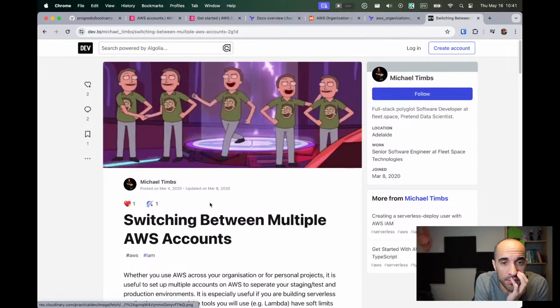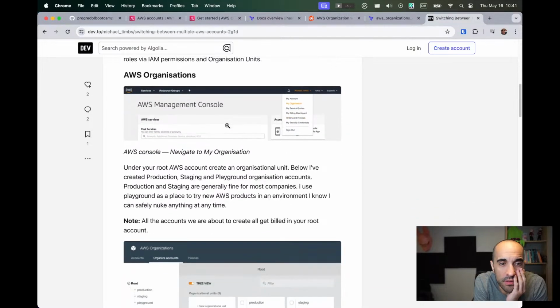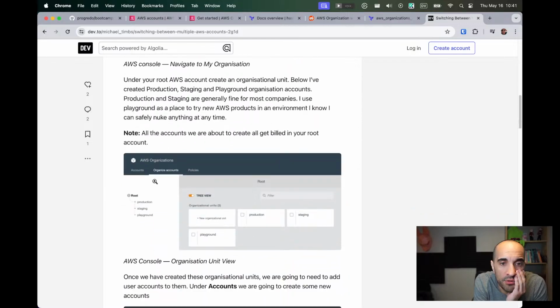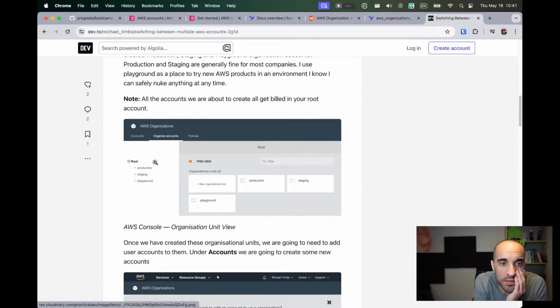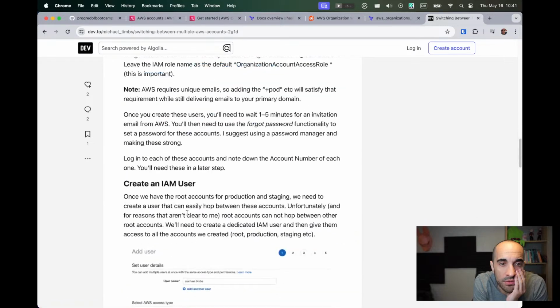Switching between multiple AWS accounts. How is this done? Okay. The naive way of doing this involves constantly logging out and back in each time you want to change accounts or set up multiple Chrome profiles. Oh, yikes. Well, that sounds like a good time. On your root AWS account, create an organizational unit, which we did. Yada, yada. Organizational unit view, et cetera.